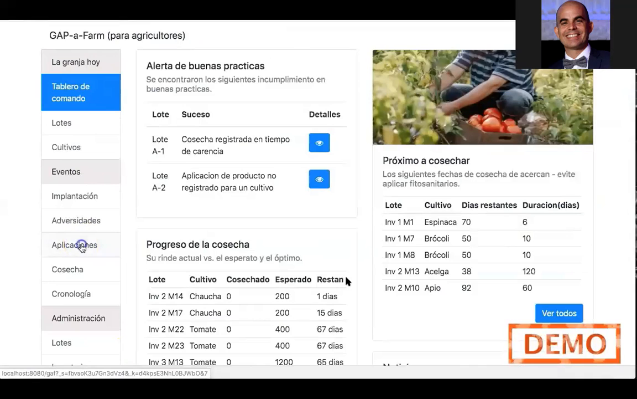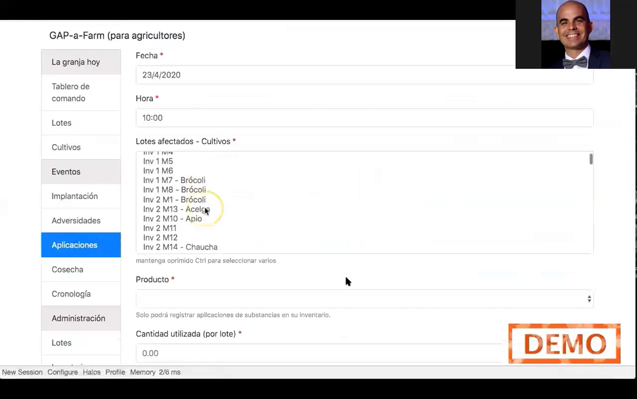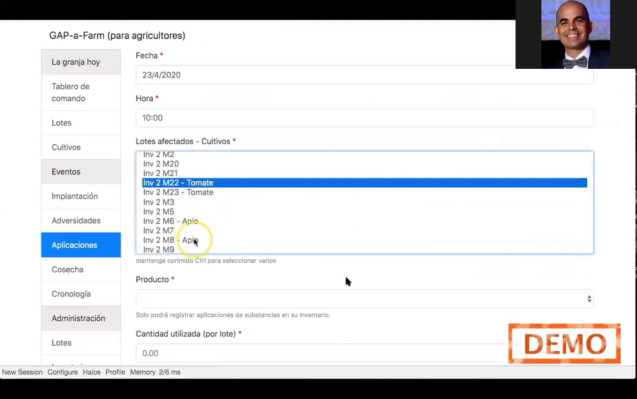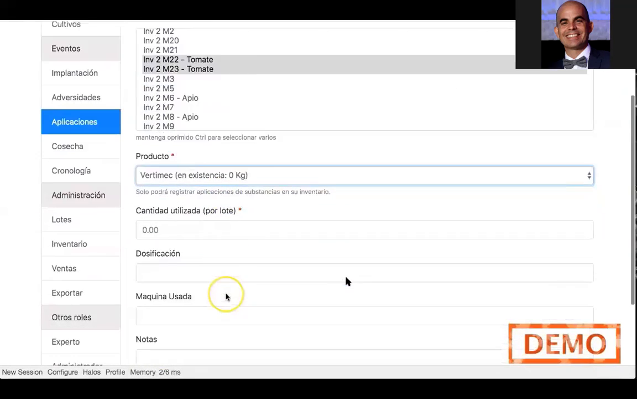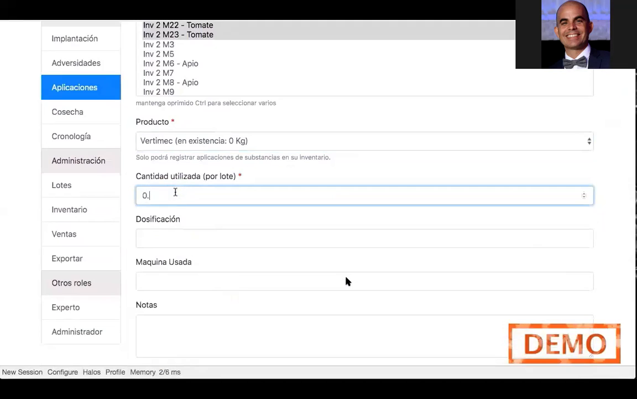For application of phytosanitary products, only products that you've put in your inventory are available to choose from. Again, you can indicate the date and time of an application, plots and crops treated, product and quantity per plot. Optionally, you can indicate dose and the used machine or equipment.